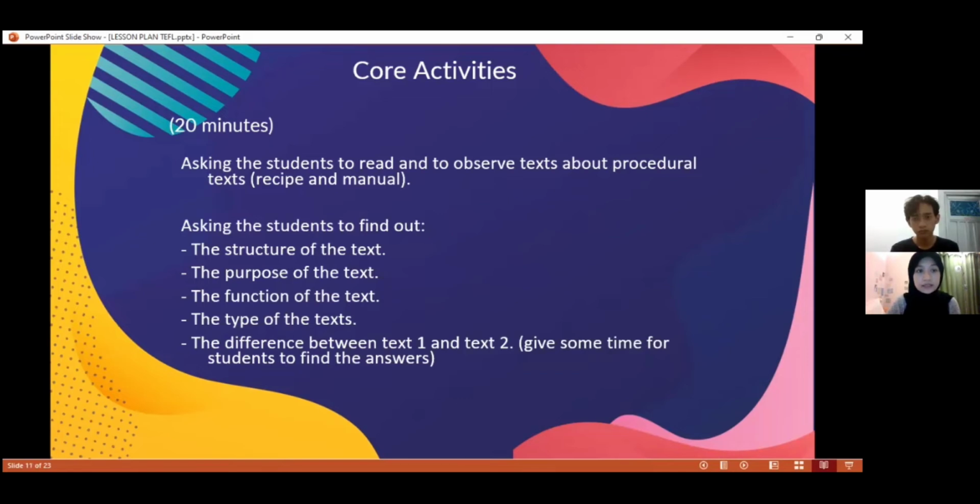Next is asking the students to read and to observe text about procedural text. So the teacher will ask the students to find out about the structure of the text, the purpose of the text, the function, the type, and the difference between text 1 and text 2. And the teacher will give some time for the students to find the answers.